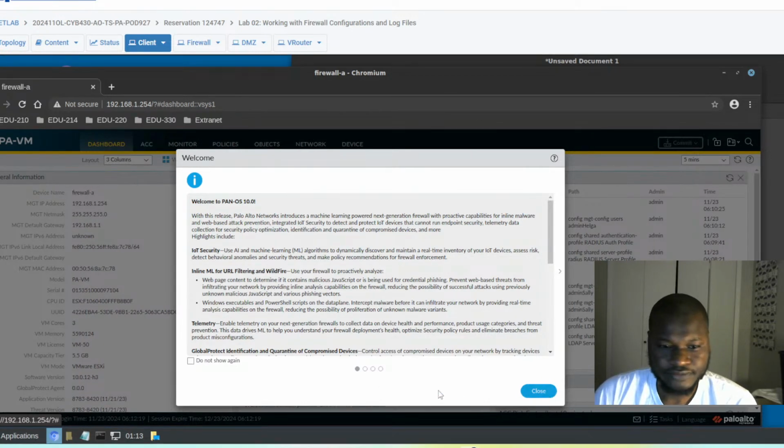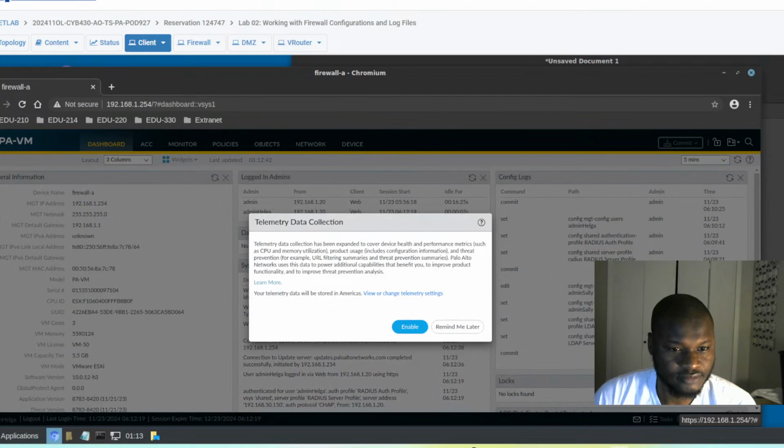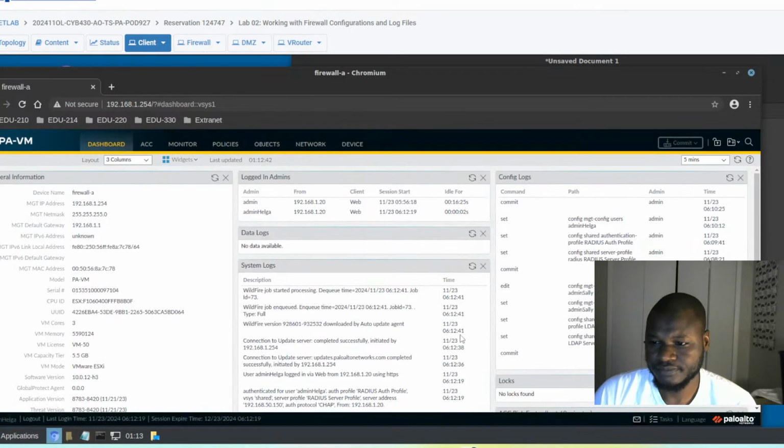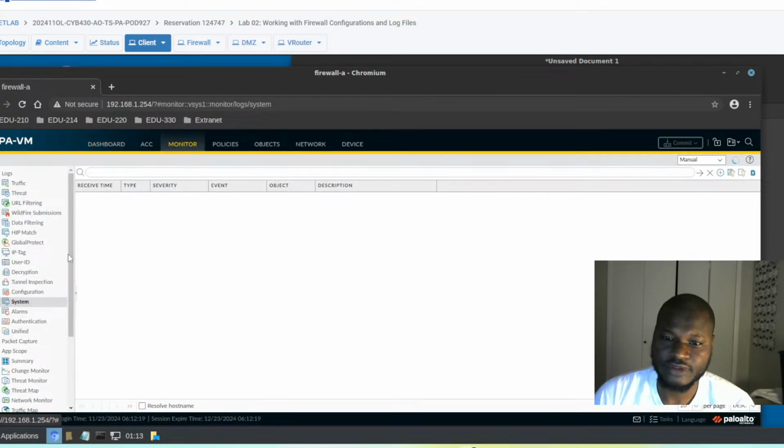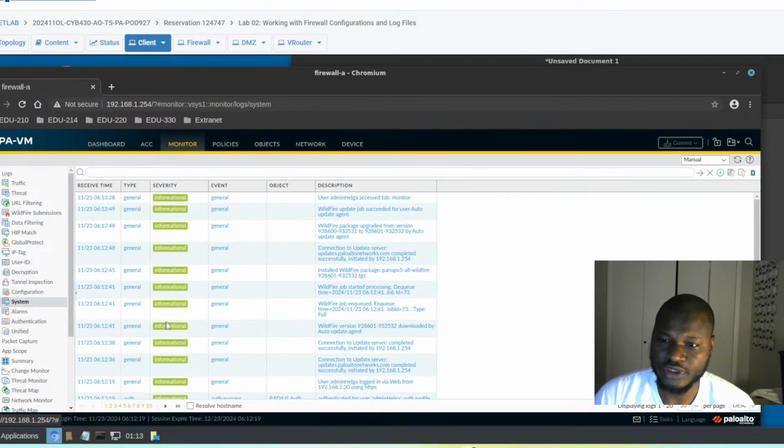So close. And then you can see admin Helga is logged in from here. So let's go to monitor so that we can observe more details about this user that just logged in. So you can see it's saying access tab monitor. Okay, so it's keeping track of almost everything.